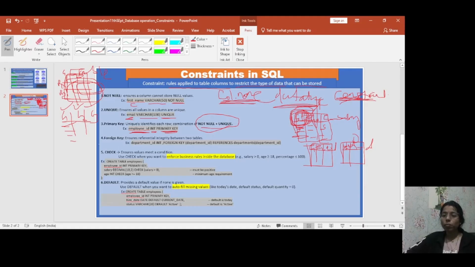So how will the employee table and the department table be related? Because of the department ID column. If you analyze the two tables, department ID is common in both tables. So this department ID will act as our foreign key. Here it says it ensures referential integrity between two tables. So the foreign key will be your department ID.